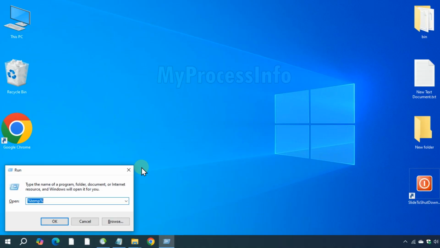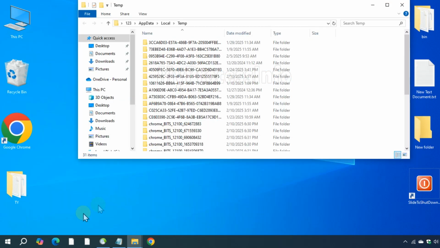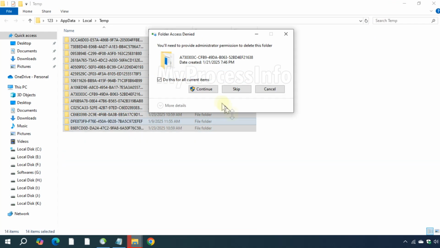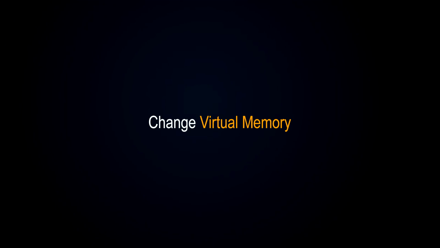Delete temporary files. Press Windows plus R key button together and type this command and press the Enter button. Now select all files and delete them. Change virtual memory.